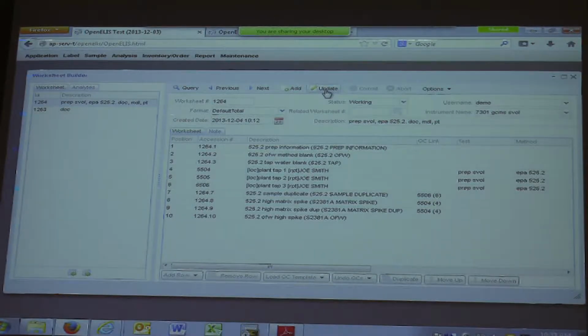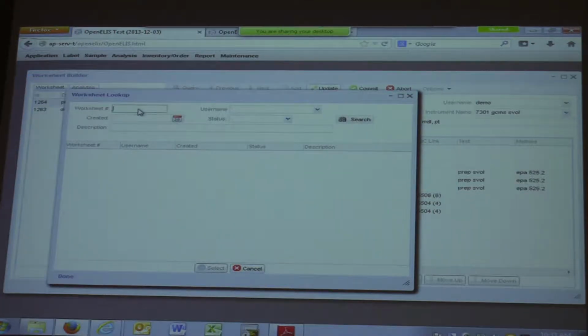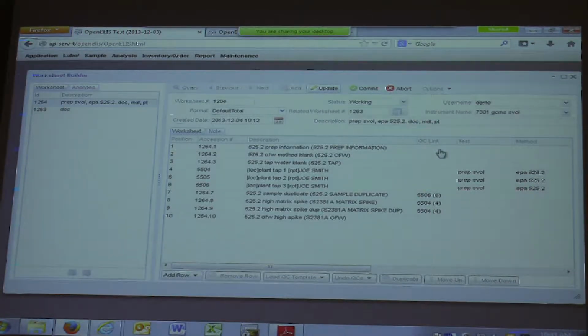Okay. So I can go up and update just like you can in other windows. If I forgot something, I forgot to relate this to a certain worksheet, I can do that. I can still go in and reorder these. I can't change the format, and I can't change the date created. What about these other fields, Matt? I can change those. I can change instrument.